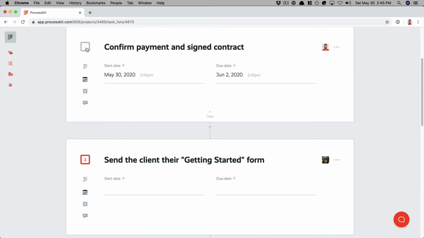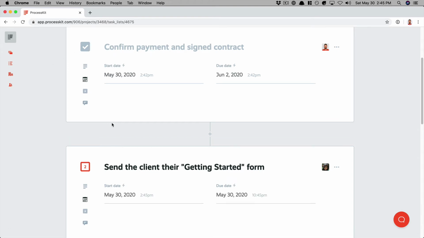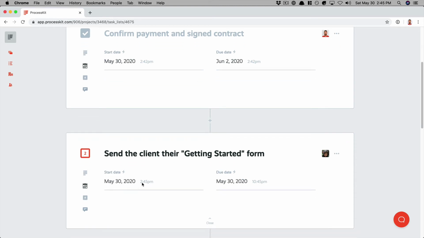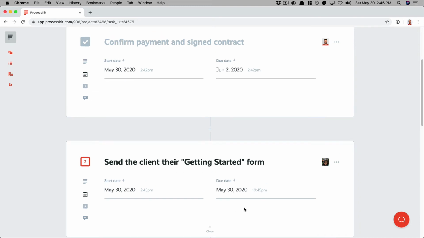So let's go ahead and complete this task now. And a moment later, you should see the start date and due dates for the second task fill in based on the time that I actually completed this task. So the start date was based on the time that I completed that, and the due date was set to 8 hours after the start date of this task. Pretty cool, huh?